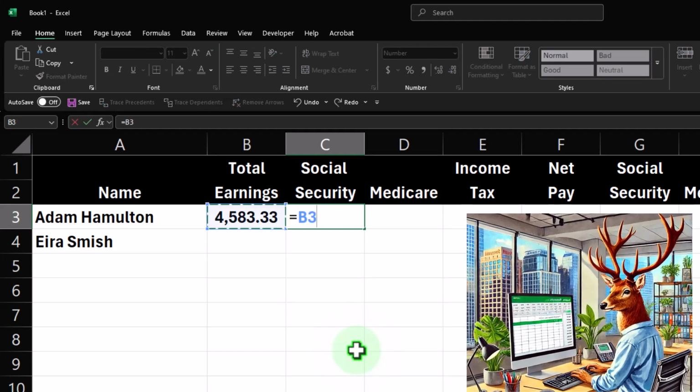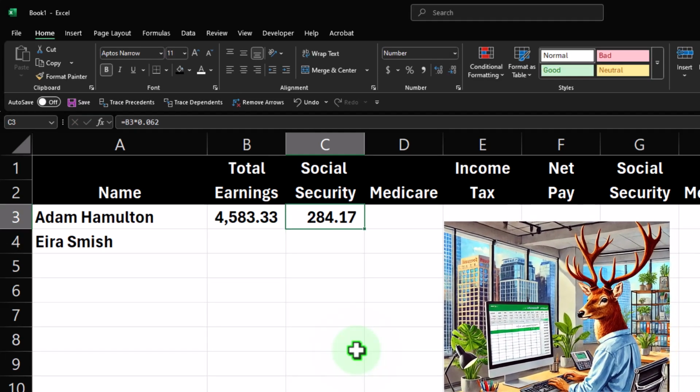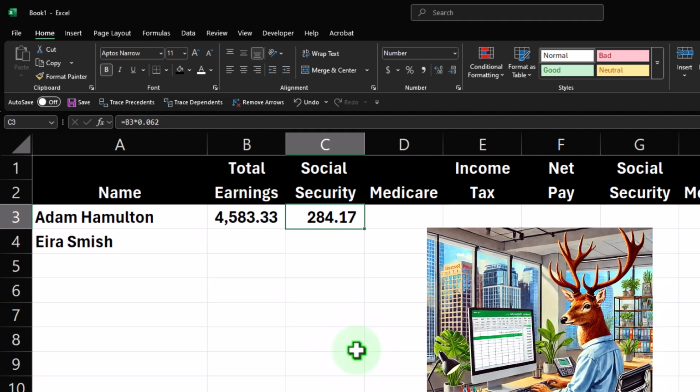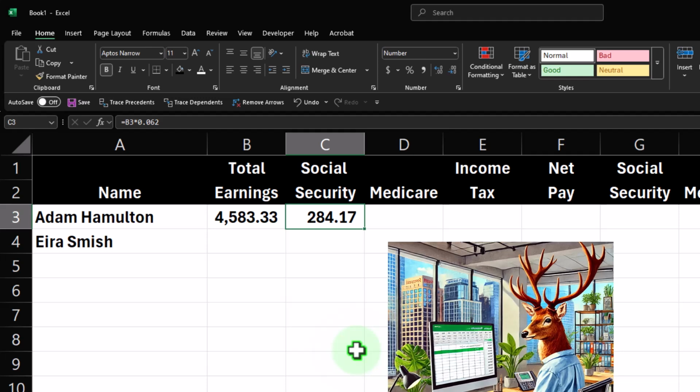So it's currently this times 0.062. So it comes out to 284.17. These are just rounded. I'm just giving the general idea here.